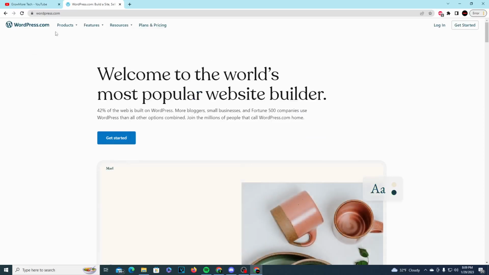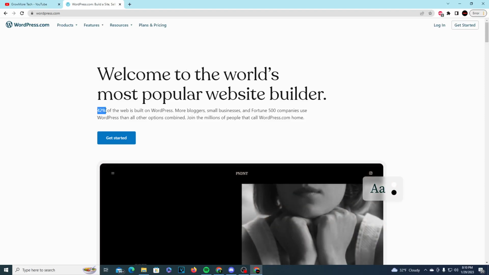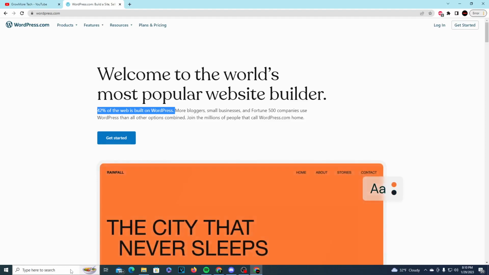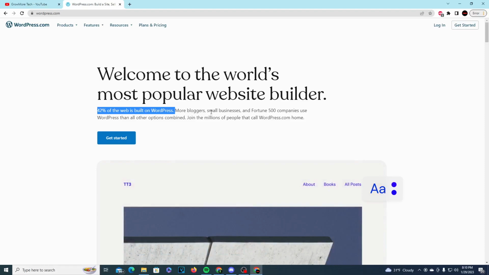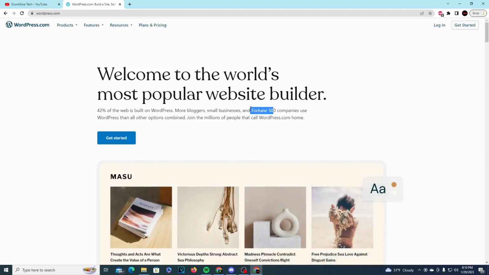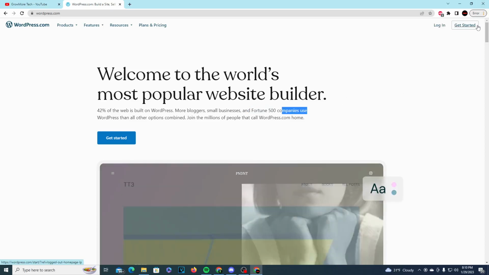Today we are looking at WordPress.com. WordPress is a website builder. It is very popular, as it says here. 42% of the web is built on WordPress, so there are tons of websites built using WordPress. So today we are looking at how to make an account and get started on your journey to making your own website, whether that be personal, for blogging, or for anything really, or even a business.